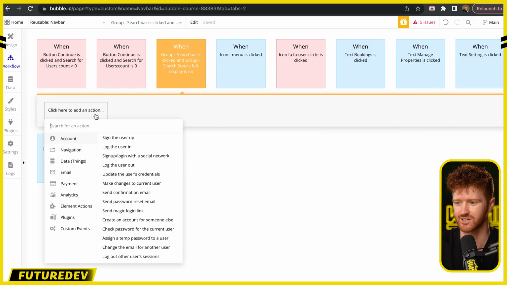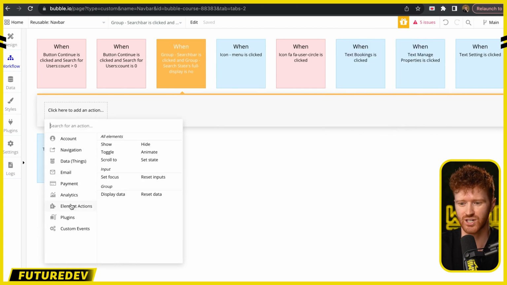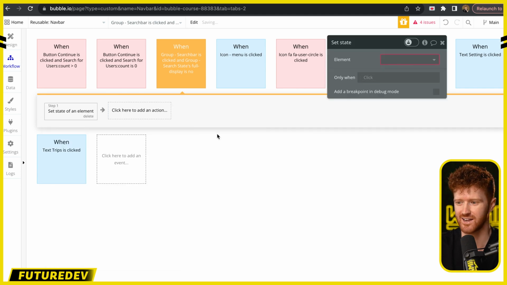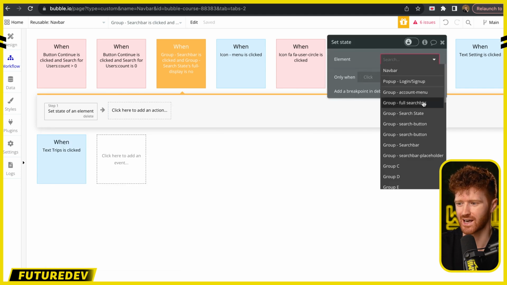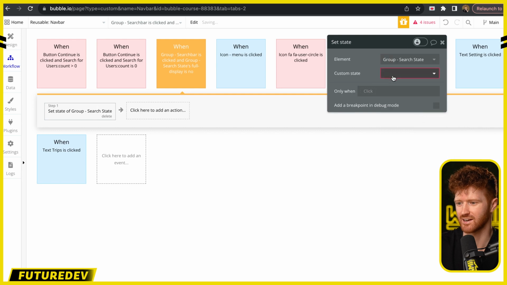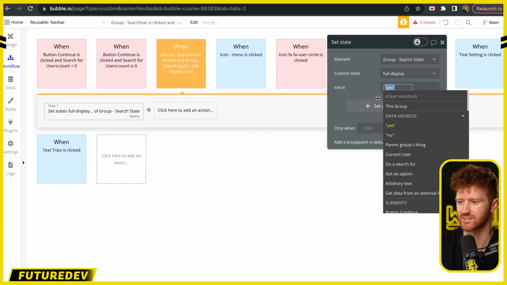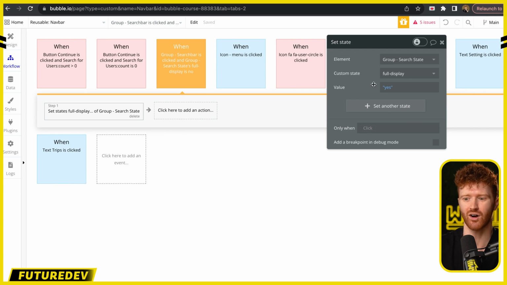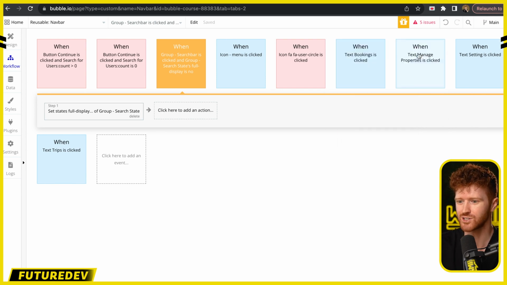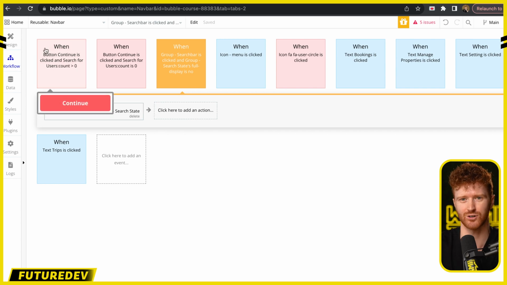So let's come and add an action. And for this, we want to change a state. So let's come to element actions. We'll select our set state. And for the element, we're going to want to select that parent. So group search state again. We'll select the state variable. And let's change it to yes. Great. So now that should trigger our UI conditionals to display the proper search bar. We also need one that we'll create later that if we click an X or a different icon, it will change back to no and display this smaller search bar again.